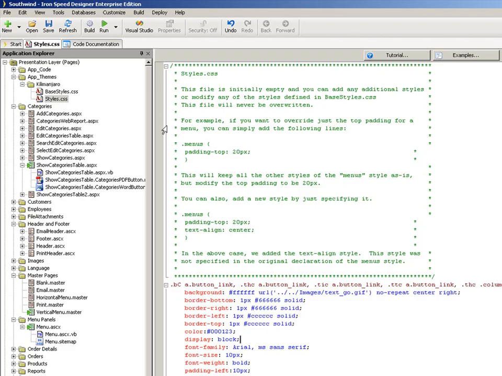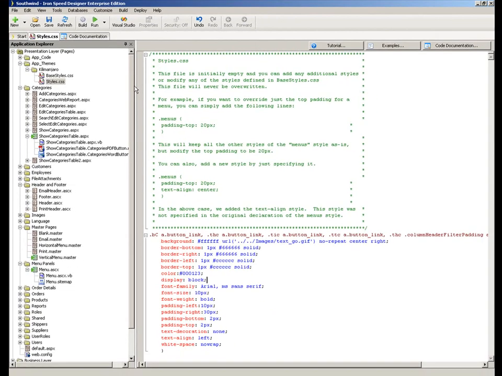I hope this video has shown you a little bit about the integrated development environment within Iron Speed Designer, and you've got a bit of a feel for the structure of the environment, and hopefully will be able to go ahead and expand your knowledge of the product.